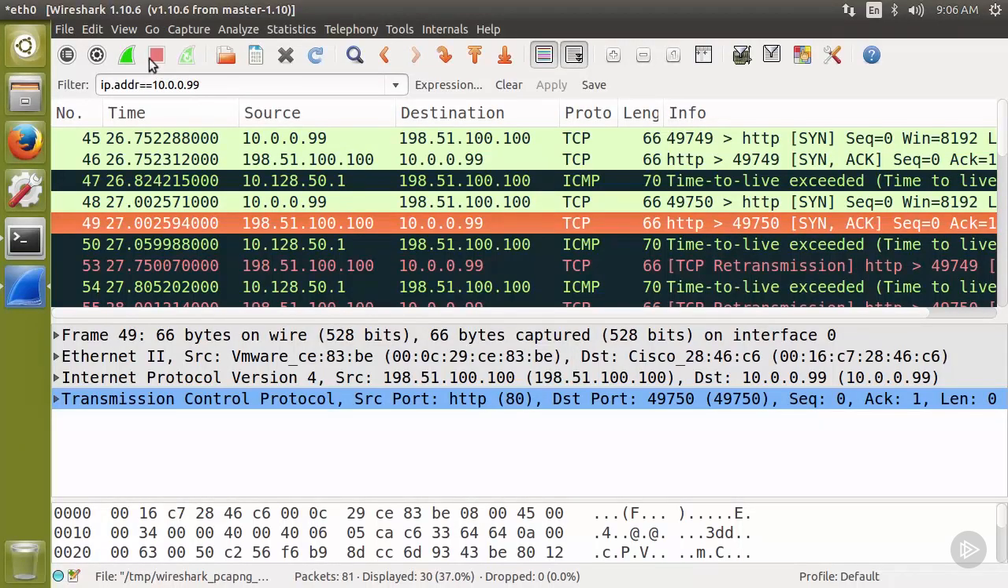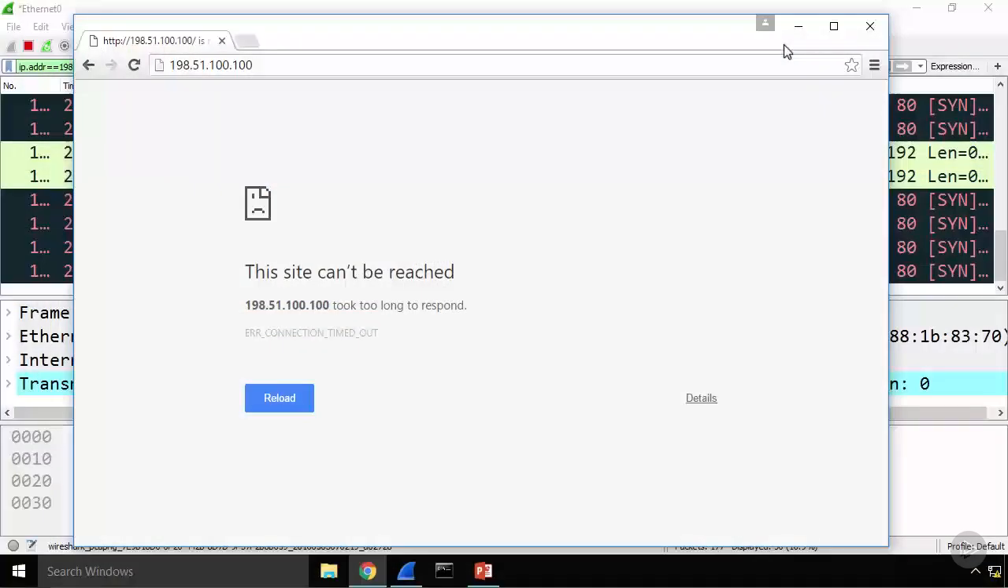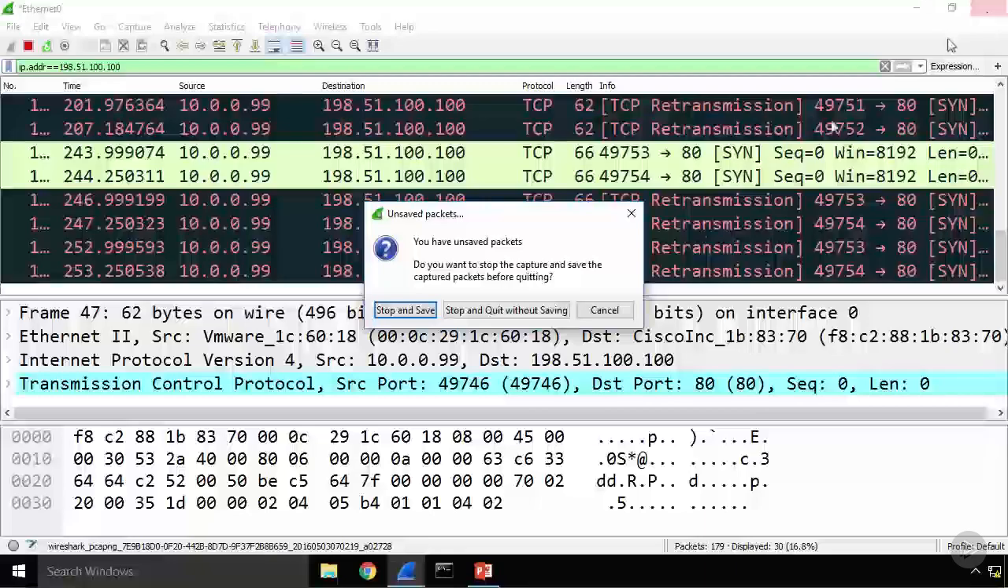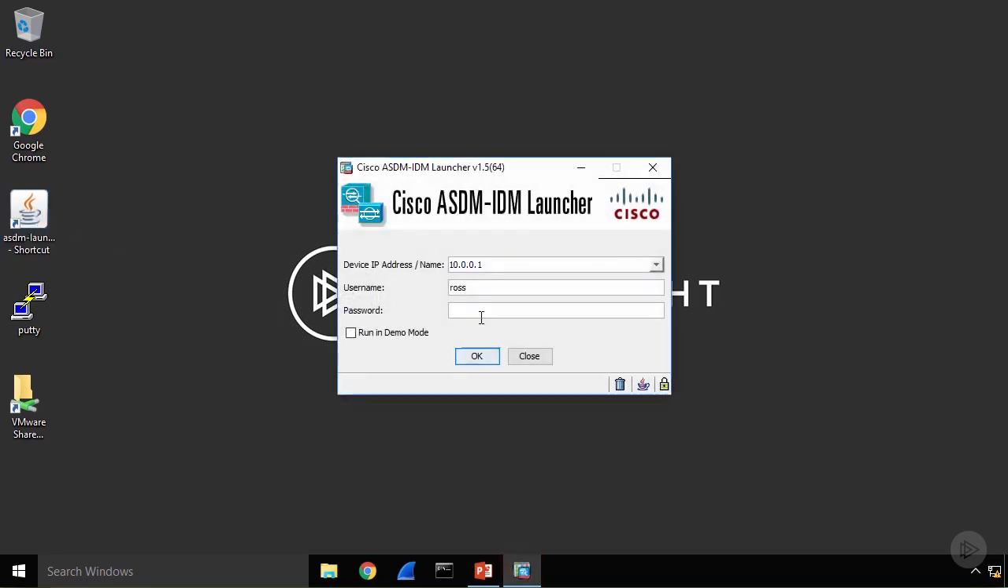Let me stop my capture and close this. Actually, we can just leave this running because we're going to do this again in just a minute. We'll get a fresh capture when we do that. I want to move back over now to my inside PC, and I'm going to close all of my windows here. What I want to do is open up my firewall configuration portal, and we're going to create a NAT rule.